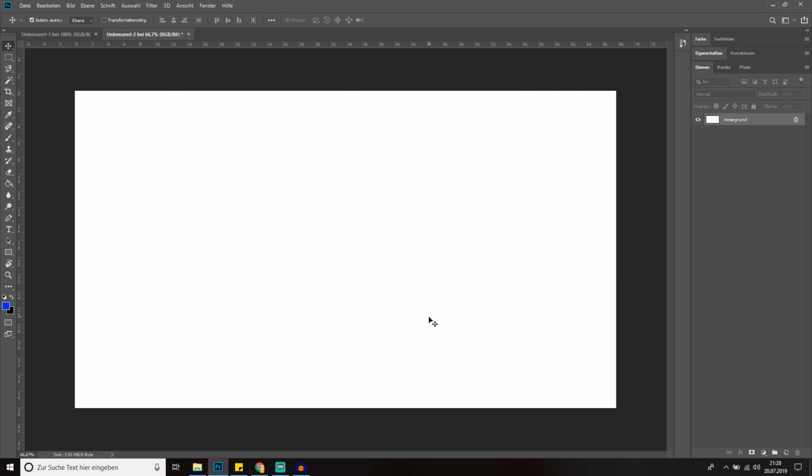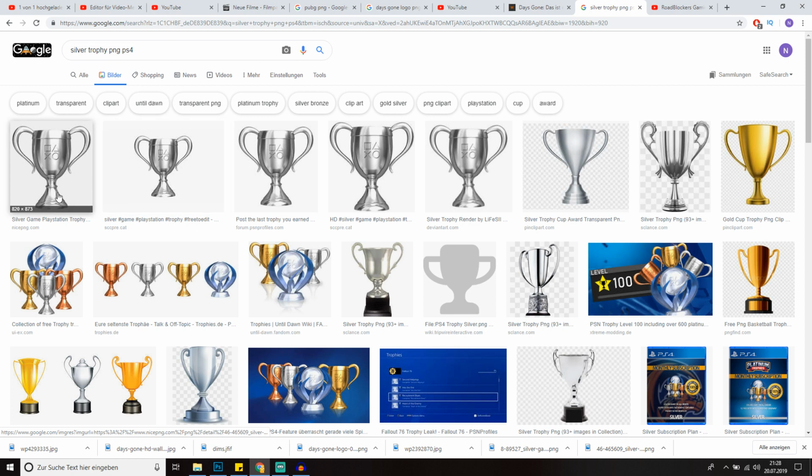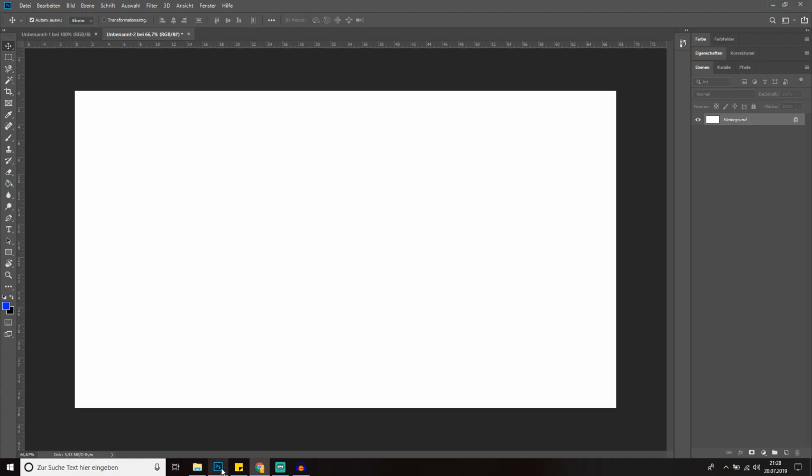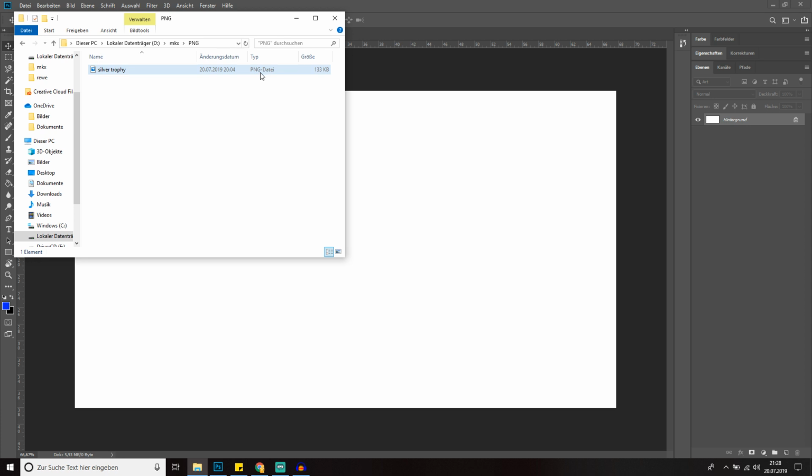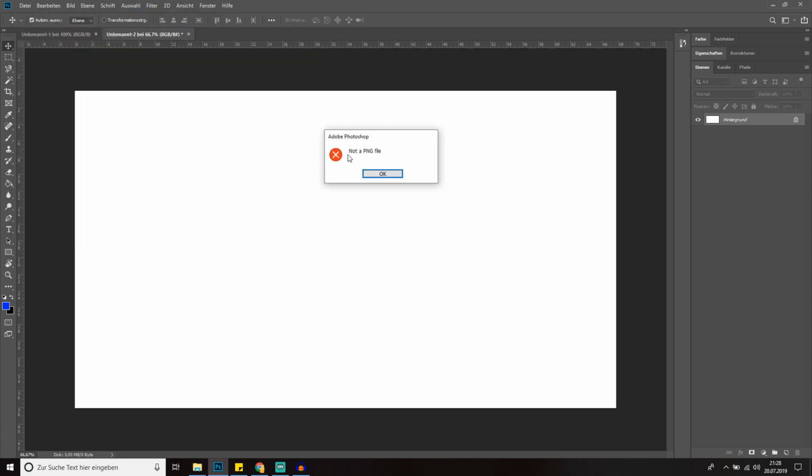Alright guys, some of you might have encountered the problem with Photoshop when you download a picture, a PNG file from the internet, and want to edit it in Photoshop in order to make some thumbnails or whatever you want to do. It's obviously a PNG file, silver trophy PNG, and when you pull it right here it says not a PNG file.